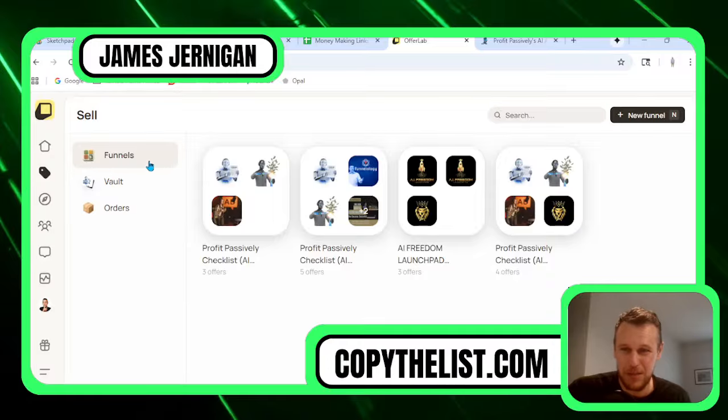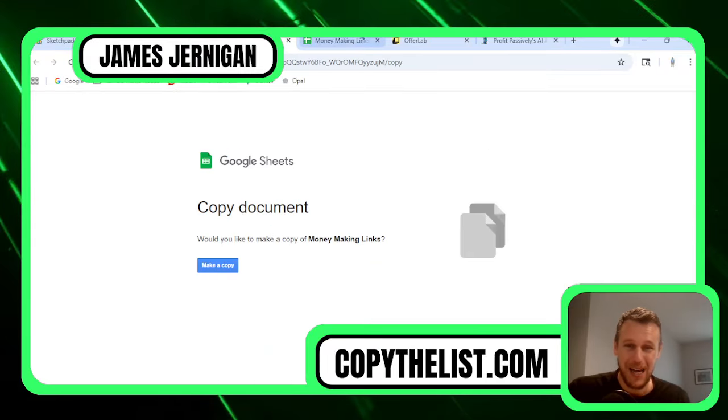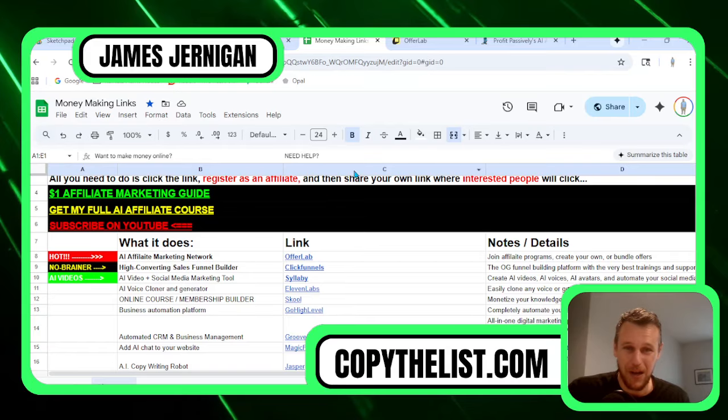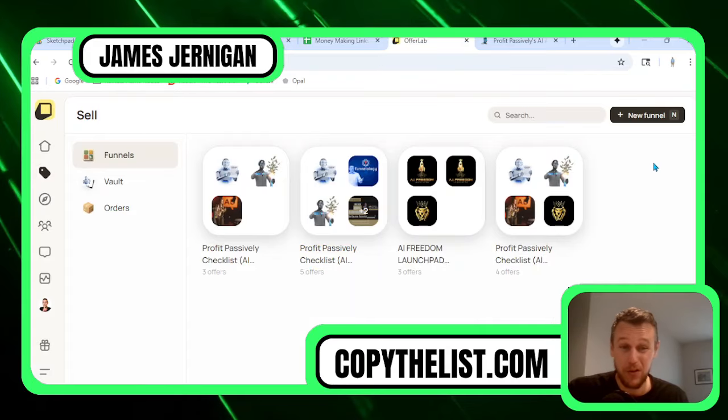So what we're going to do is click this button that says funnels here. And again, this is once you are approved to promote a product. So if you just signed up on your own, you're going to have to wait to get approved. But if you went to copythelist.com and you click this button, OfferLab, then you'll already have pre-approval to do this. So you can start doing this right now, today, and potentially even earn your first commission today.